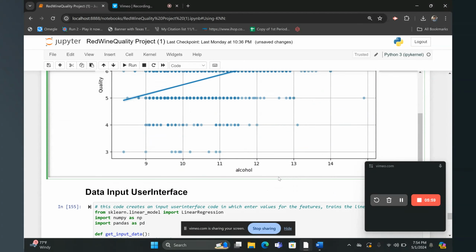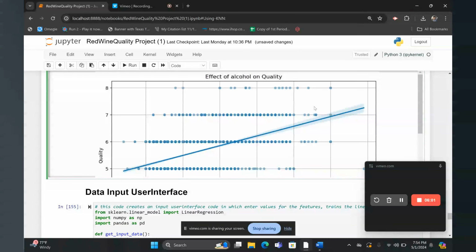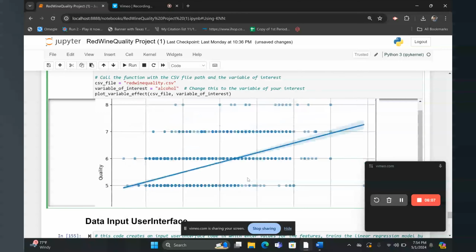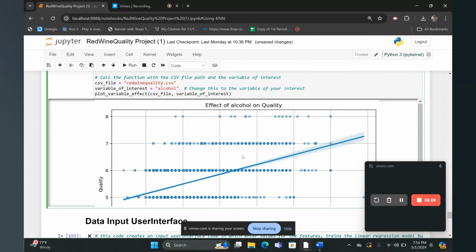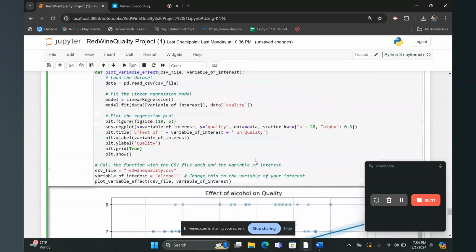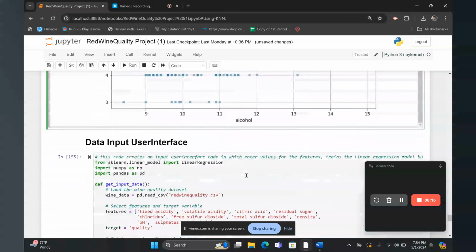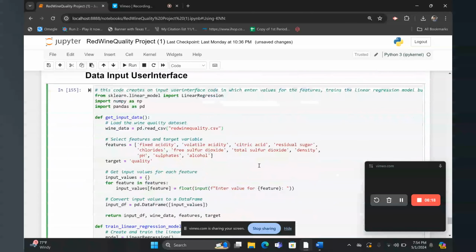So with a higher level of alcohol, sometimes it's higher quality wine. For the most part, a mean range of alcohol is around the same quality for wine, but this just visually represents the linear regression model through a linear regression plot. And then moving on, the last part is the data input user interface part.